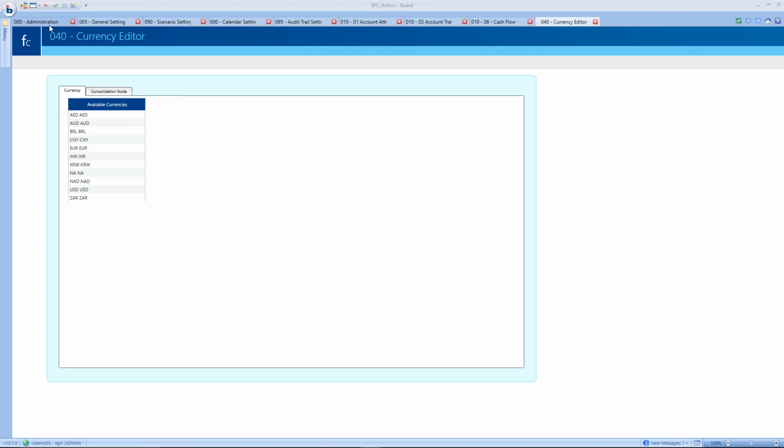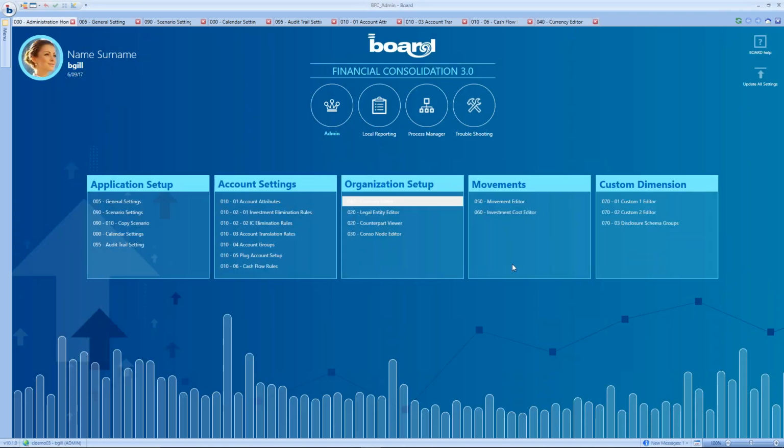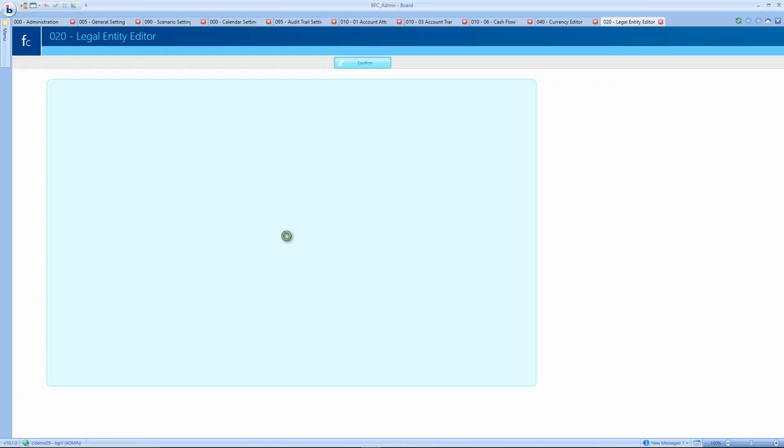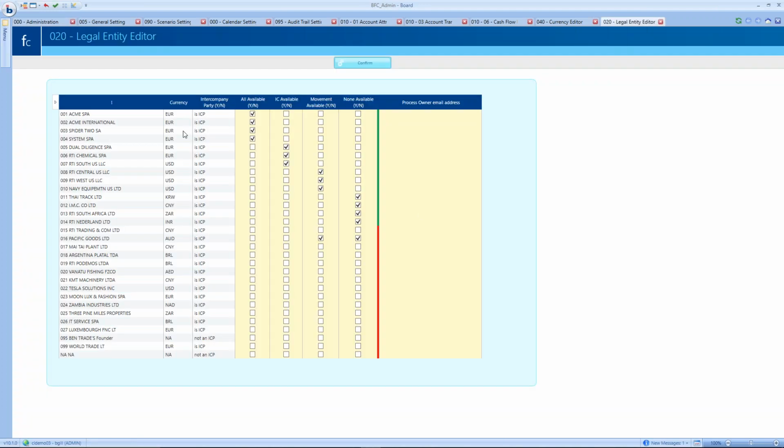Now that our currency is all set up, we can start talking about entities. So we have our legal entity editor, and the legal entity editor is going to show us all the entities that we have in the system. What currency are they set in? Are they an intercompany party? And different properties for these. Are movements available? It also gives us the same kind of validation you'll see throughout the tool, where green on a particular row means everything passes validation. Red means something's still yet to be completed.